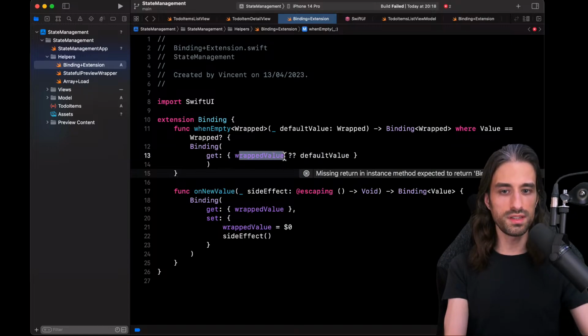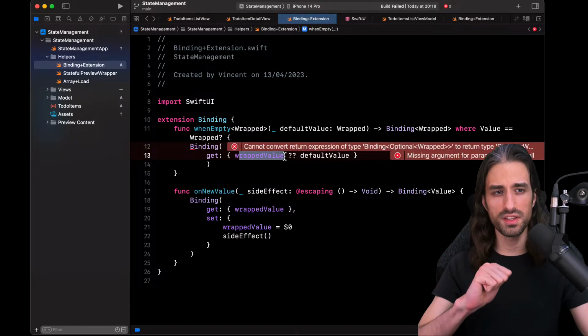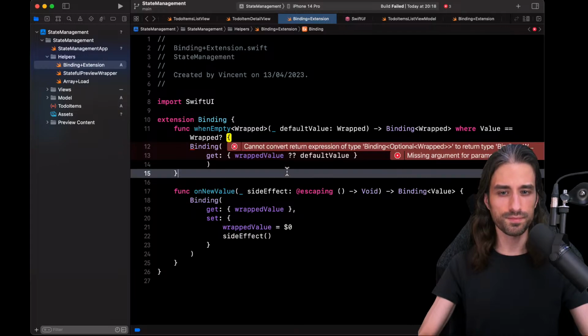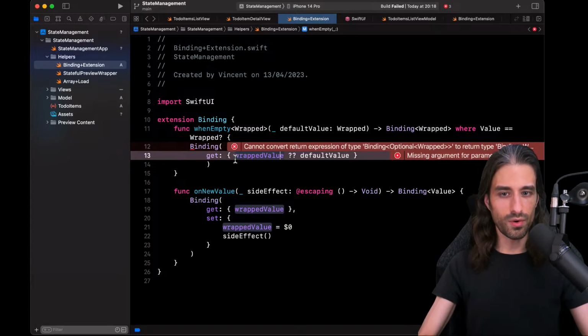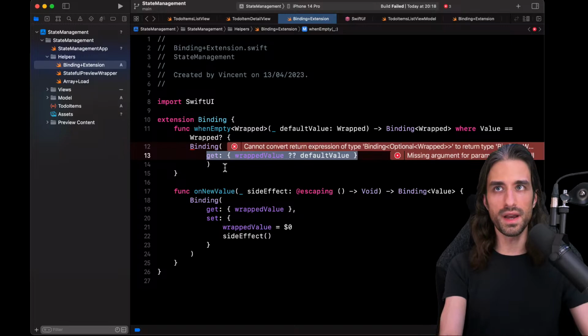So the wrap value is what is inside the binding, rather what the binding refers to. Much more correct that way. So if there is something in the wrap value that the binding refers to, I return that something. But if there is nothing, I return the default value. So here is where we have added a modification to the original binding.